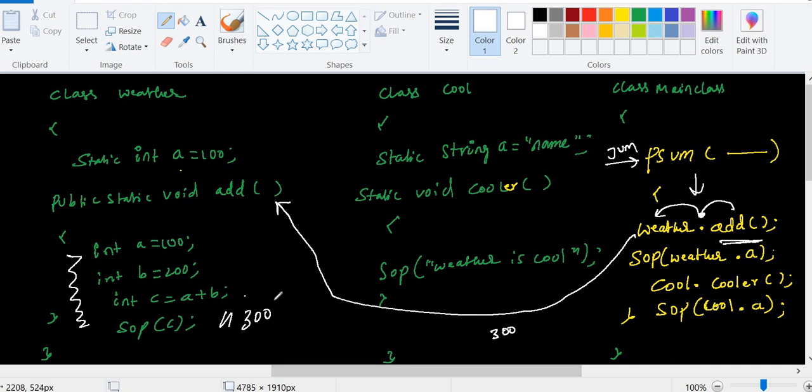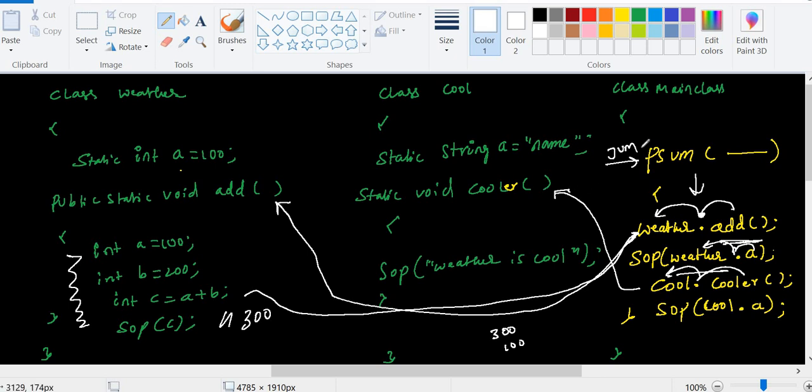After execution it will come back to the main method. In the second statement we are calling which variable? Variable A, right? A means 100. So A is present inside the Weather class. Next, here I am calling the cooler method. Cooler method will be present in which class? Cool class. Your controller will go to the Cool class. In that cooler method it will execute the statement weather is cool. After execution it will again come back to the main method. Again I am calling variable A. What is the output? Name is the output.